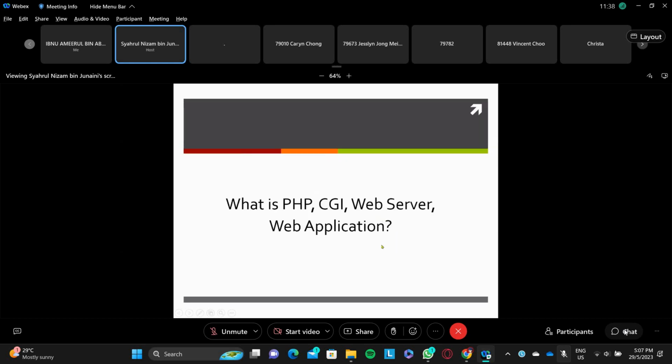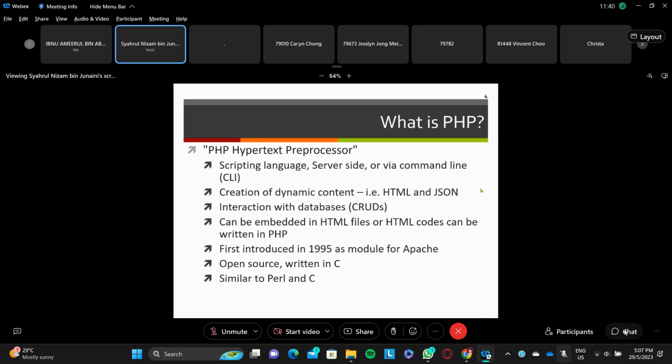What is PHP? The full name is PHP Hypertext Preprocessor. It's a scripting language. If you ask me, is it a programming language? I would say it's a web programming language, not a full-fledged programming language like C or Java.